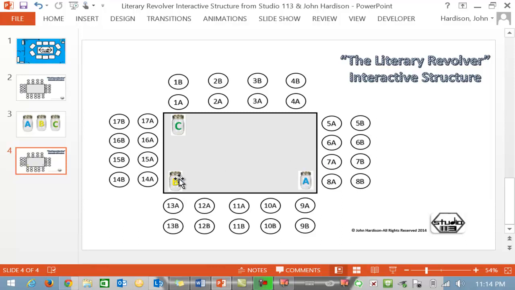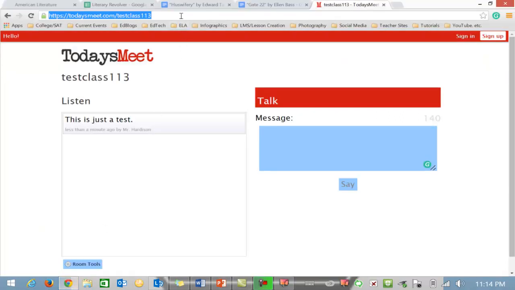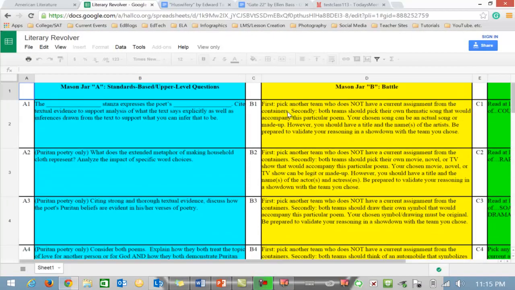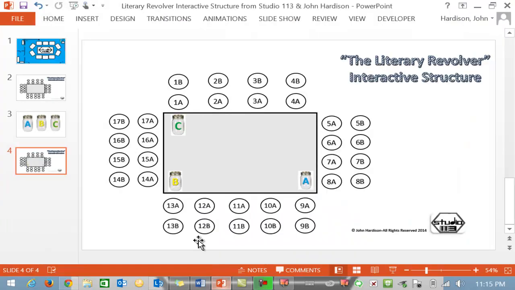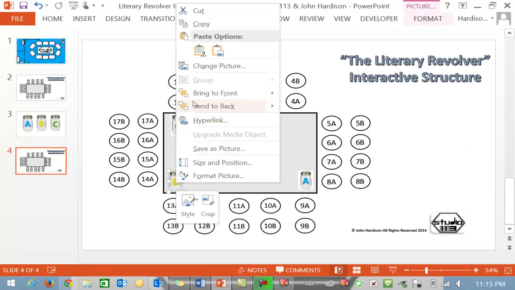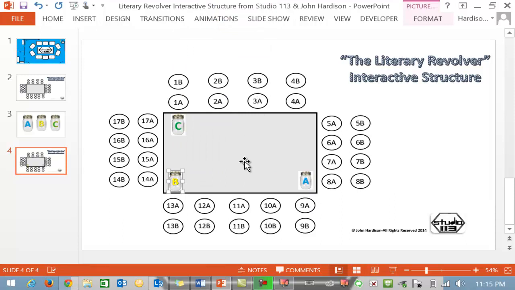Now let's look at B. B landed on 13 right here, so for B I would ask that team to draw a letter and a number. Let's say that this particular team draws B1, which I believe I read. So please remember that first they will pick another team who does not have a current assignment, and then they will be creating an actual song or a made-up song and discussing how it relates to the literature or poetry at hand.